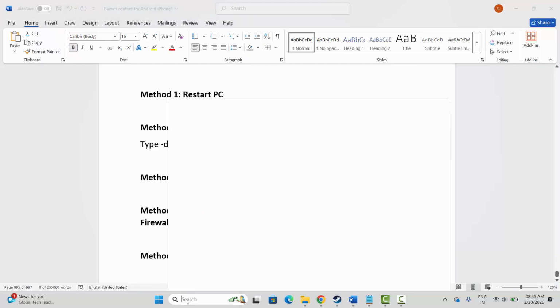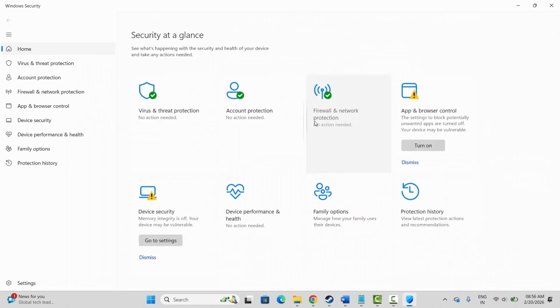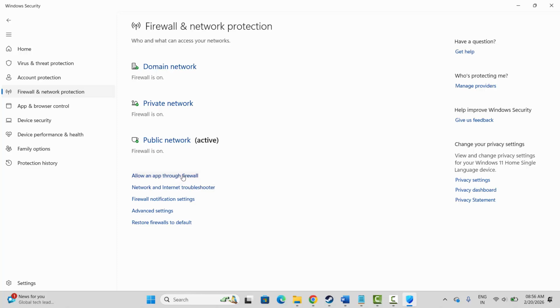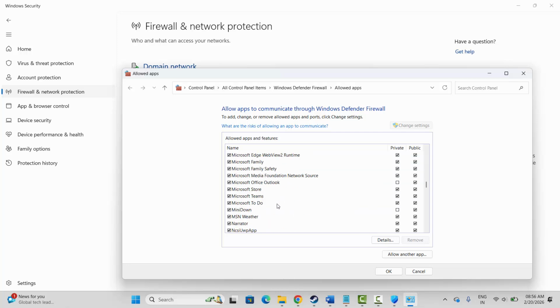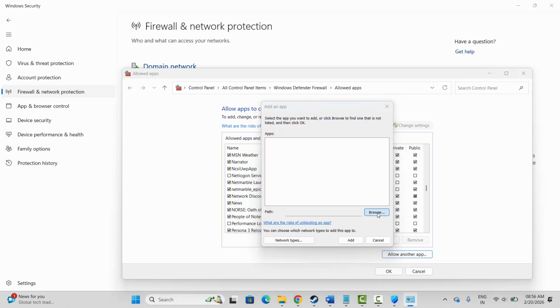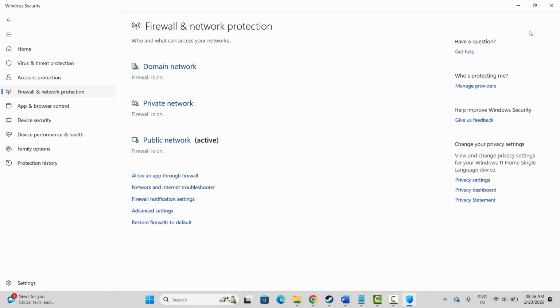Well, the next method is to allow the game through firewall. For that, go to the Windows, search over here, search for Windows security. Now here you have to click on firewall network protection, click on allow an app through firewall, click on change settings. After that, here you have to search for the game whether it's listed or not. If you cannot find the game, click on allow another app, click on browse, go to the game folder, select the game application, add it to the list over here. After that, select the game, make sure both private and public boxes are ticked and then click on OK. After that, try to launch the game again and check.